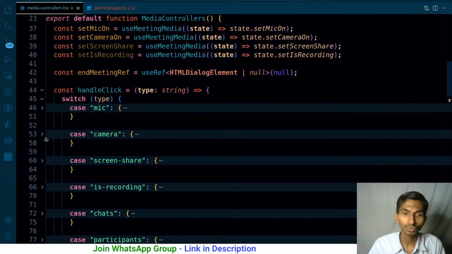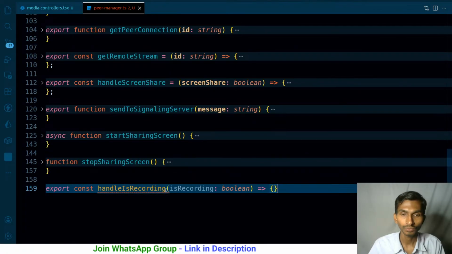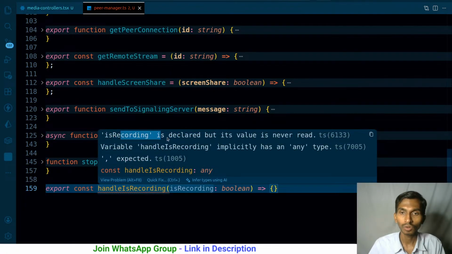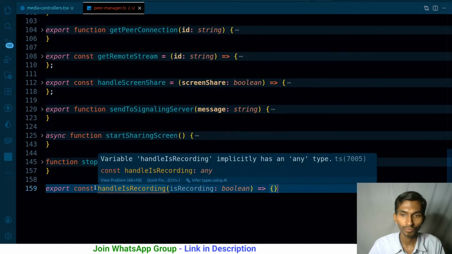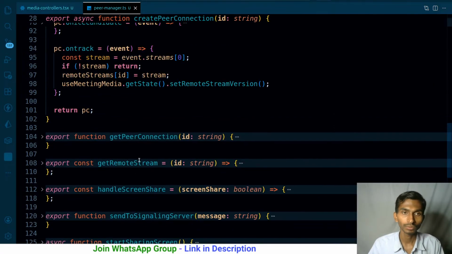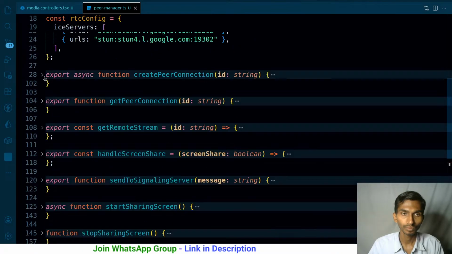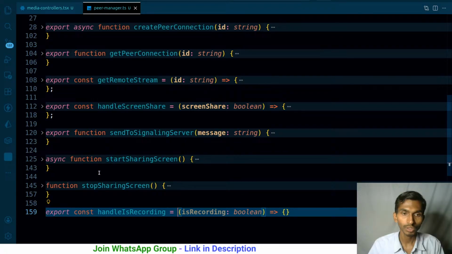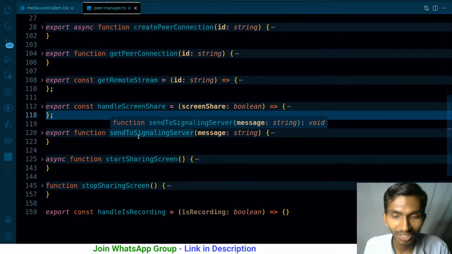What is the next thing that I have to do? The next thing that I have to do is to go to that particular function here, handleIsRecording. isRecording is declared, but its value is never read. Let me make it like this. That will also be enough. Better. Okay, some of the main functions are arrow functions, some of them are just simple ones. So okay, never mind, not really a big problem.